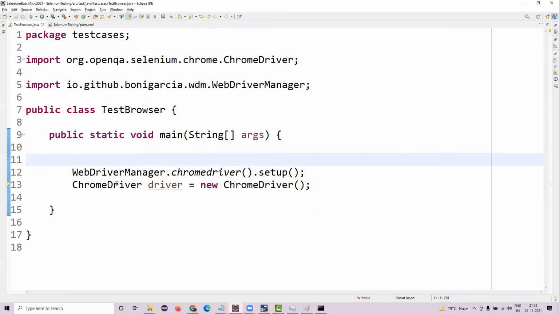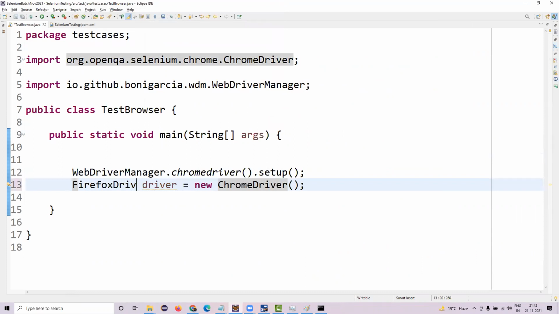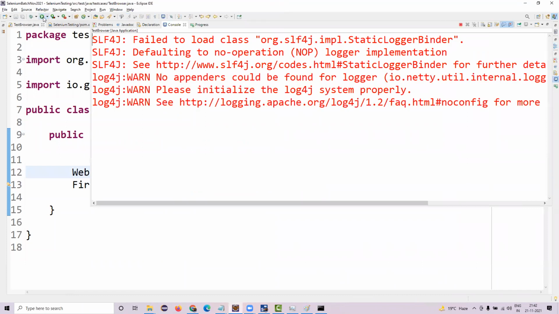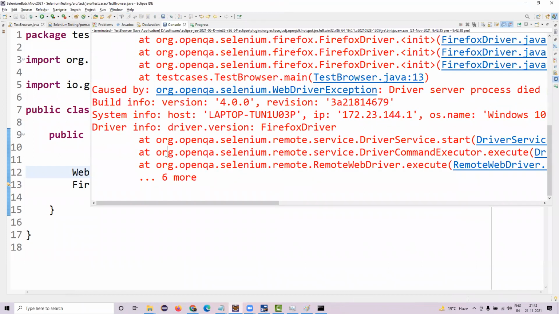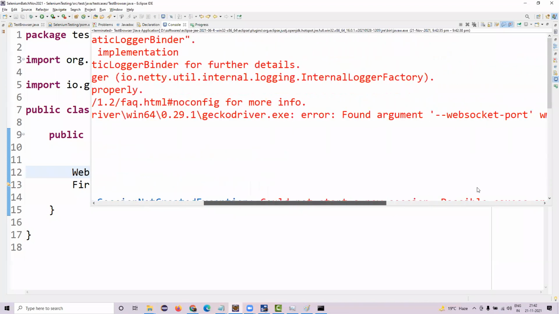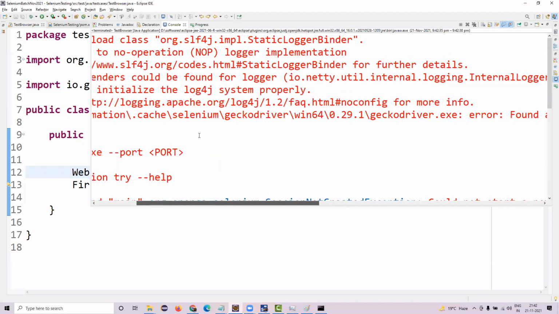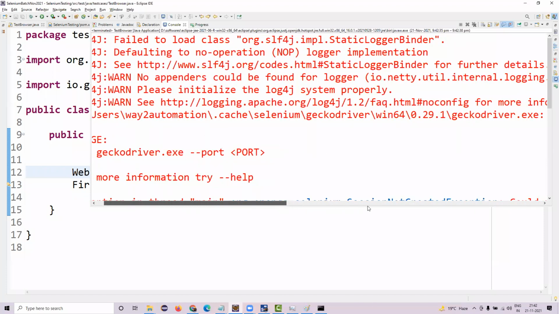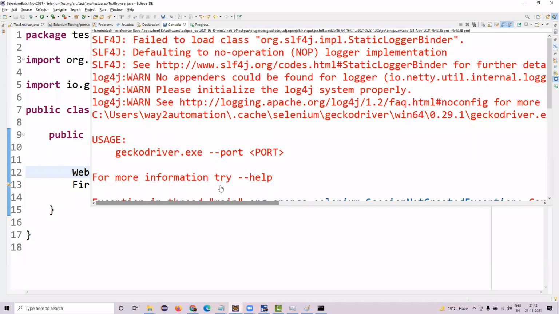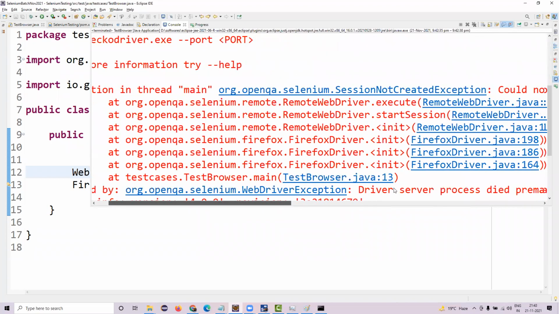If you want to work on Firefox, change this to Firefox. FirefoxDriver equal to new FirefoxDriver. And instead of this chromedriver().setup, you'll say firefoxdriver().setup. That's it. No need to download geckodriver.exe from the website. Automatically, this is going to do the stuff, but right now there is some issue in Firefox on my machine. I need to get this fixed. I may need to uninstall Firefox and then reinstall it. I'll fix it, and I'll tell you what the root cause was.